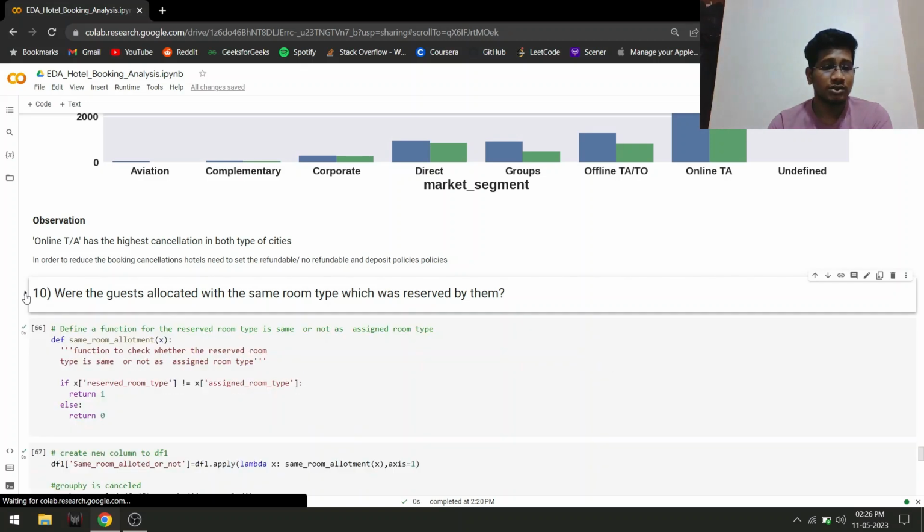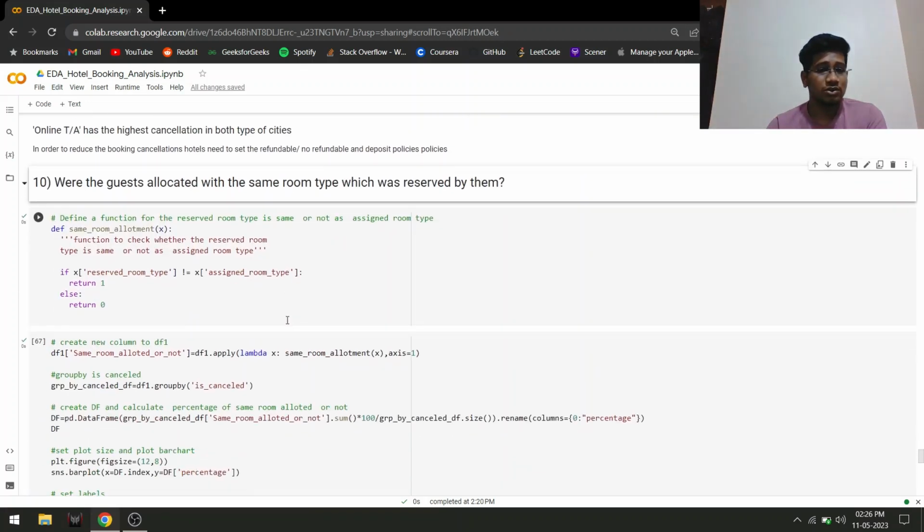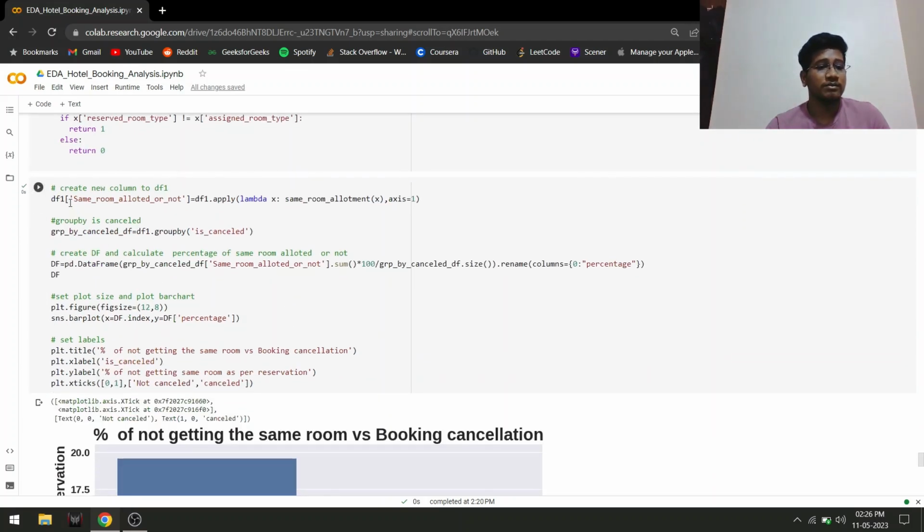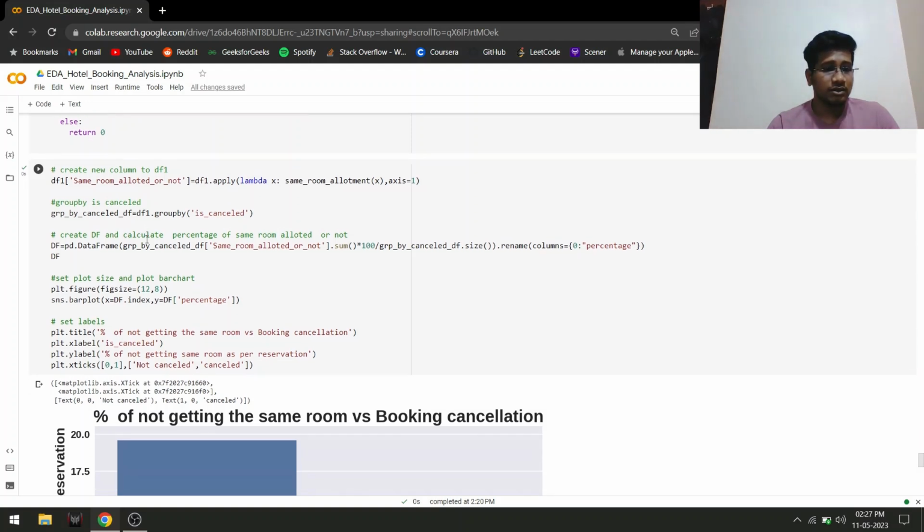Which guests were allocated the same room type that they reserved? This is also a problem we are facing. If a person is booking room number one, is the guest getting room number one or another? So we will access this with the data frame, same room allocated or not. We will create a new column and then group by cancelled. Then we will create the data frame and calculate the percentage of same room allocated or not.